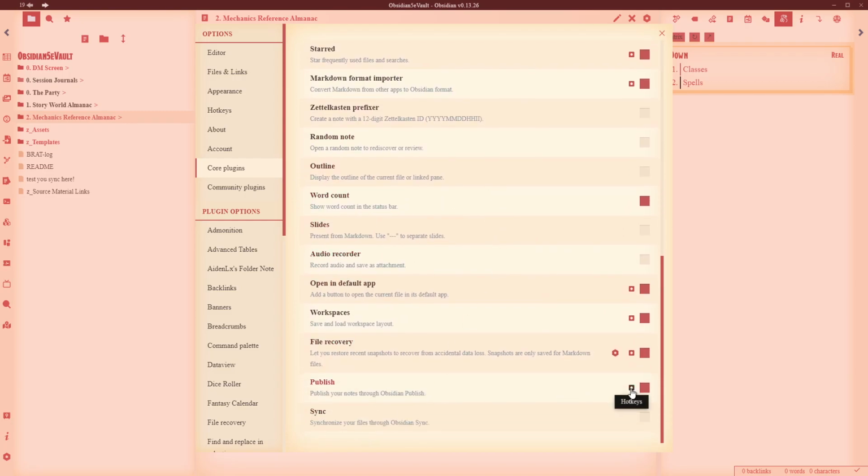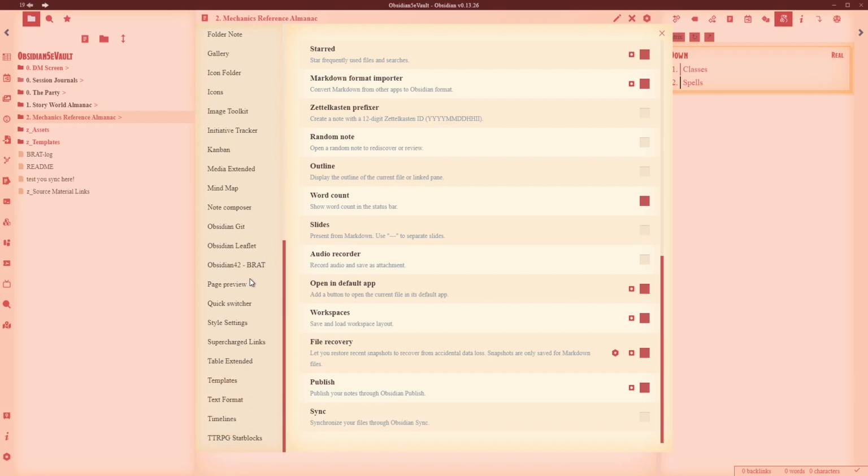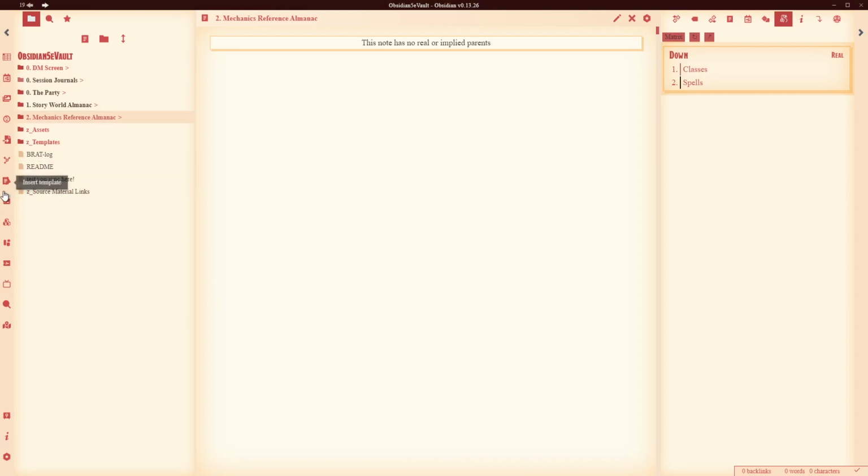So you've got publish, you've got hotkeys. Does it come in here? I don't think it does. No, it doesn't. It's just basically there in the background. And what I noticed that it does is it comes up here and that gives you a button for publish changes. So again, simple process.